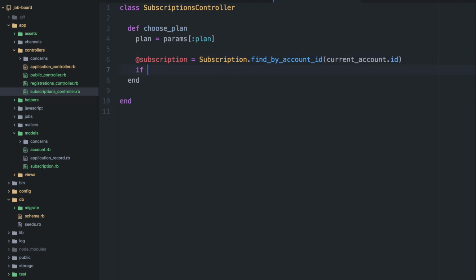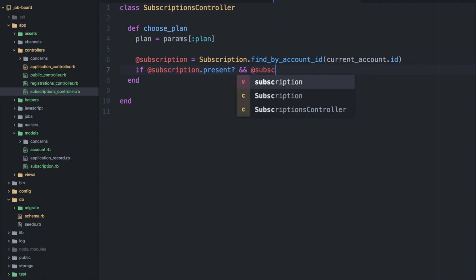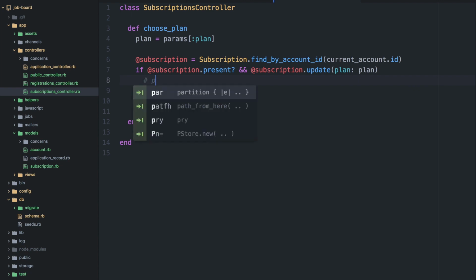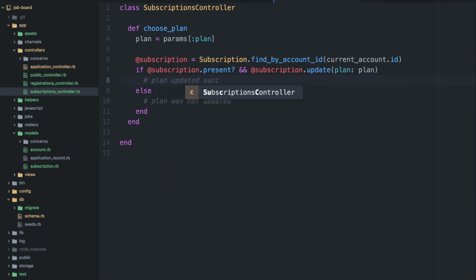So now we will want to check and see if that subscription is present, if it can be found in the database. So we'll say if subscription.present, and we'll also then check to see if that subscription can be updated. So we'll try to update this subscription with the new plan. That plan is passed in as a param. So a parameter gets passed in with the name of that plan. So we're simply updating one column here. And then if that is successful, we will run some additional code. And then otherwise, we will catch those scenarios where the subscription wasn't found or it couldn't be updated for some reason.